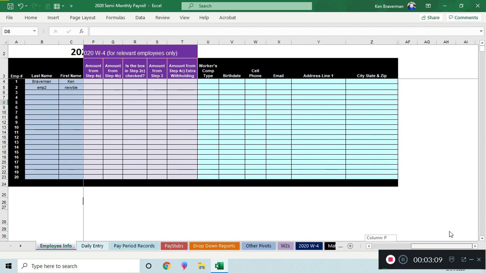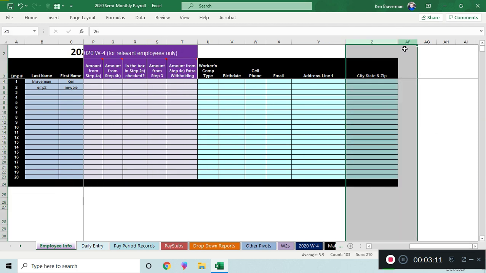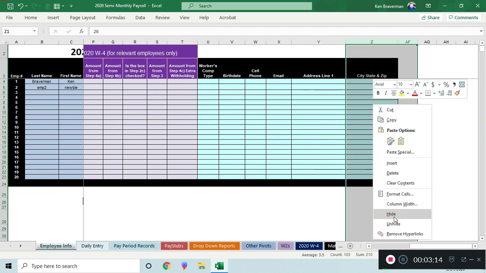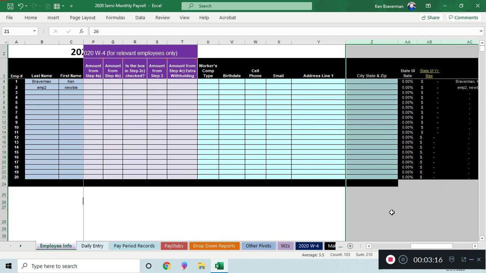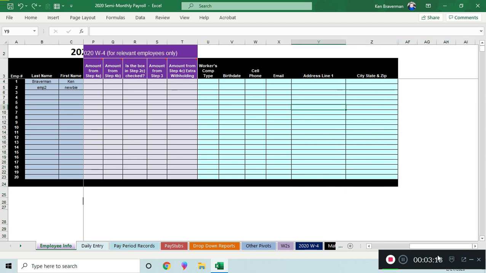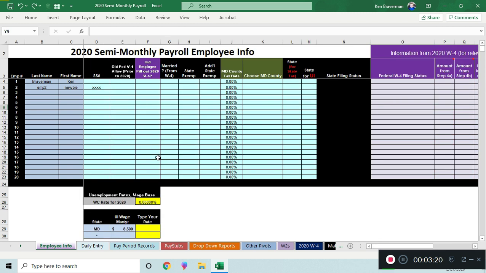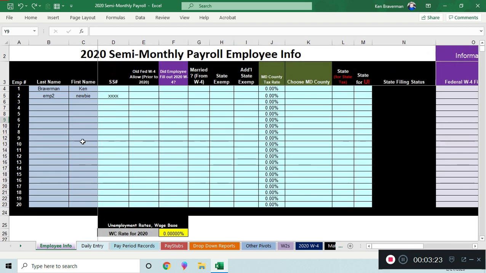So if we want to show that stuff over here, we got to highlight all the columns around it, right click on that stuff in there and unhide to get it back. So hiding and unhiding, it's going to really help you navigate through this payroll file and get everything you want. So for a new business, old W-4s, I'm not going to get into answering all these questions, but this is stuff you do need and you need to fill in. Did the employee fill out a W-4 for 2020? I'm going to say old employee doesn't, but new employee, yes, new employee is going to have to do that.